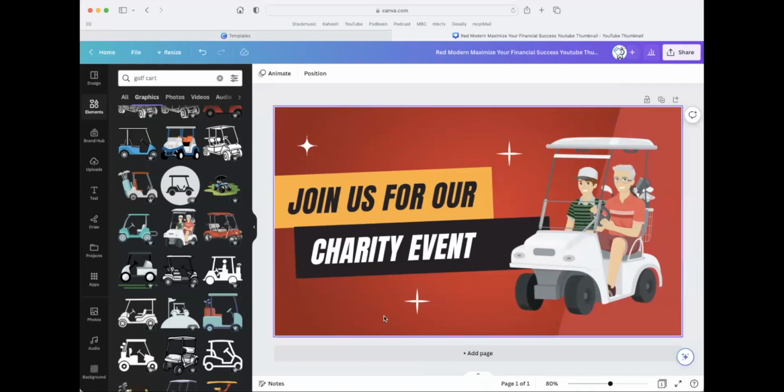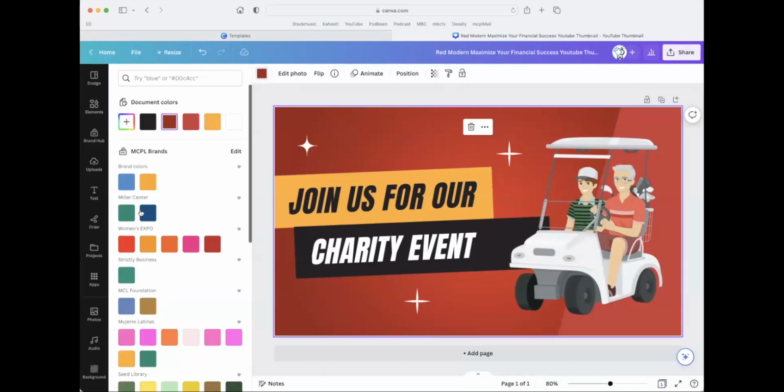Maybe these are not my brand colors, this red. So I can actually click on the background here and you can see this shows up top here. Click on that and change this to our brand colors. So these are our brand colors. I'm going to talk about brand in a moment. These are our brand colors. So I can choose this blue, for example.